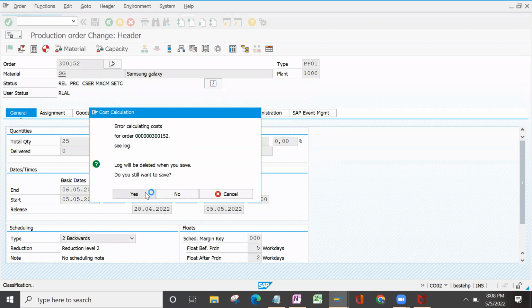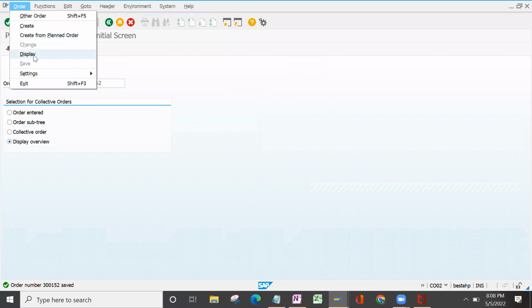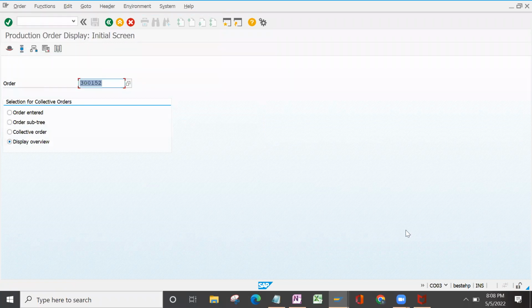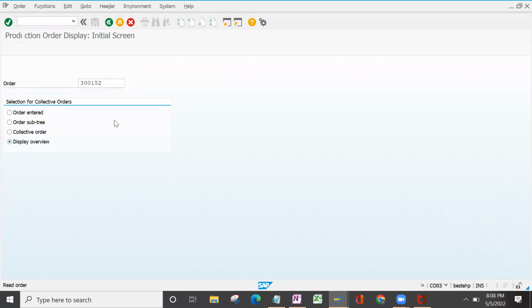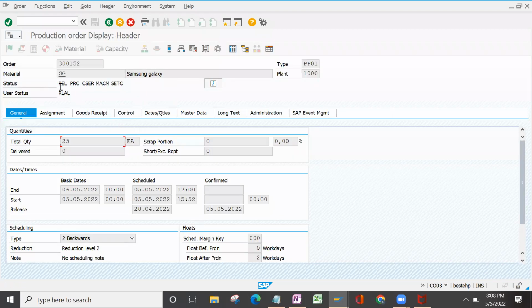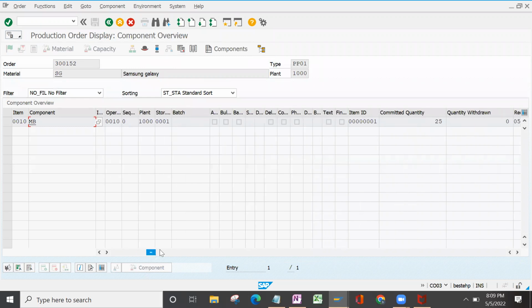Now let me open the same production order in the display mode, sir. From here also you can do order display, or use the CO03 transaction code. See here, display CO03. Now press enter. Just have an eye on your status: REL, PRC, CSER, material committed and settlement rule created. So now what I'm going to do? I'm going to do the goods issue. I have to issue the goods to the shop floor, to my production line, to assemble the motherboard and make the mobile.